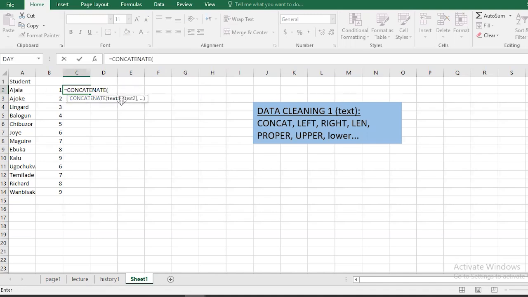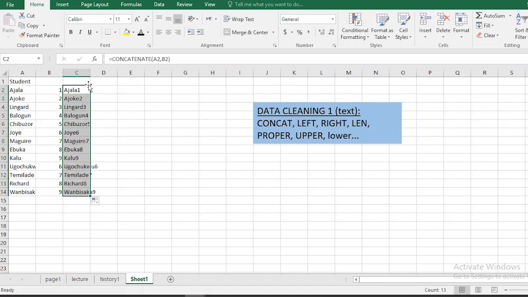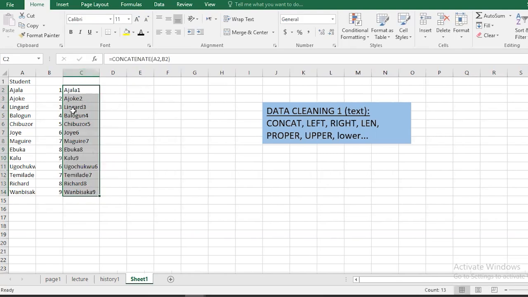The first text, text one, is this. Click on that, put your comma, then the second text, same. So that means you can have a series of text in different columns and join them together, but I only have two here. I click enter, and you can see I'm having that name with the number. Ajala is one. If I double click down, you see those names are appearing with the numbers in front. Lingard 03, Alogo 4, Chibuzo 5, and so on, Wambisaka 9. Very good. So that is how to concatenate.